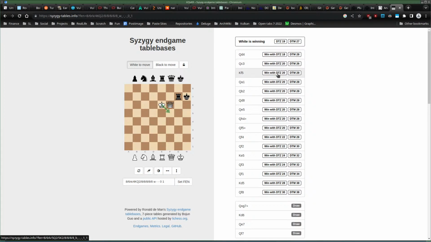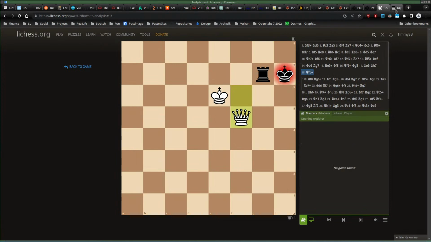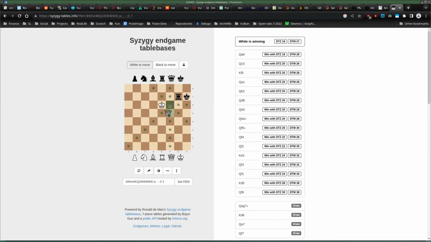Okay, that's also possible. Comparable. Queen wants to go away. The queen wants to go away like mad. This is also possible. All these win the rook in 20 moves. So I can give check. Okay, I think I did this one right. Yeah. Oh, it was not the worst move then.